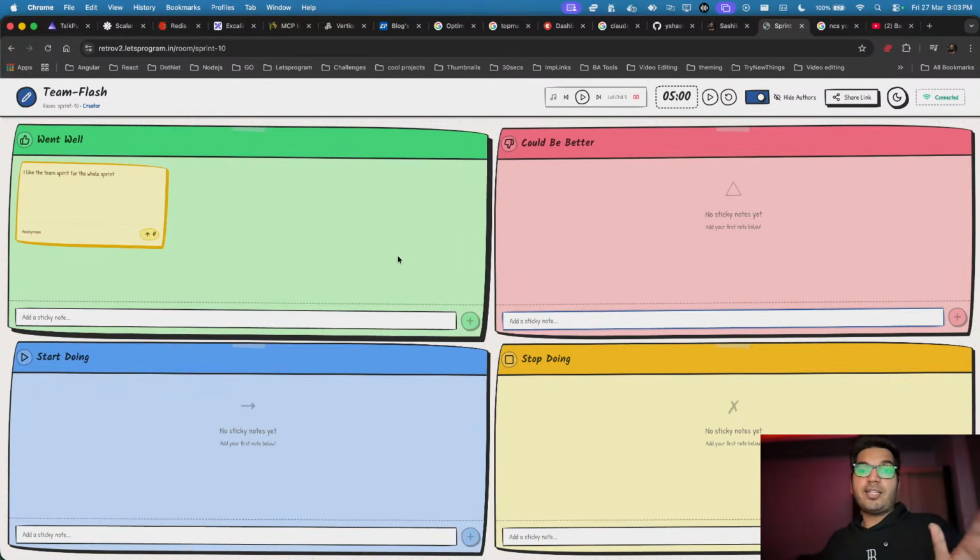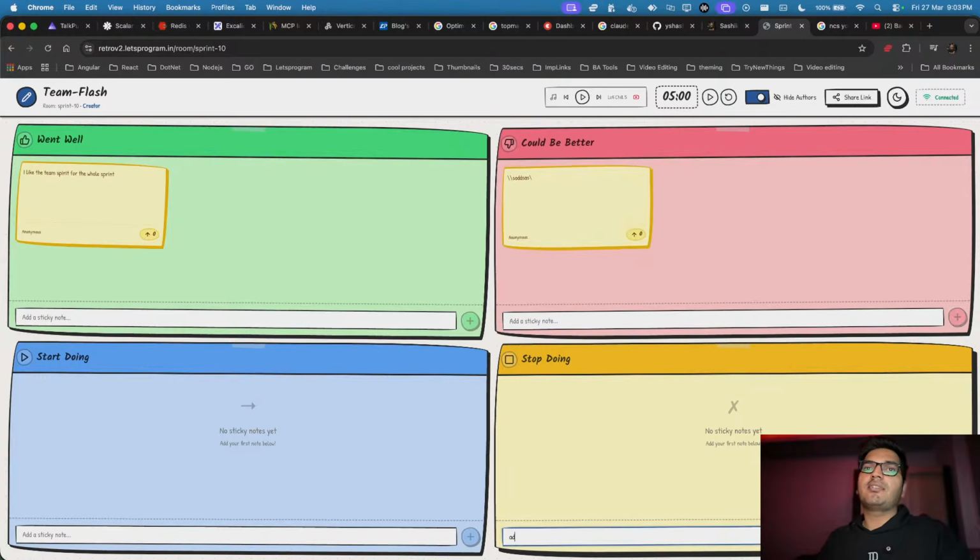And just FYI, this also maintains the session. Sometimes if you see difficulty in connecting, I would recommend using incognito mode and then it should work. But yeah, this is what it is. Here you can add pretty good comments, what went well, what is blah blah blah, whatever it is.